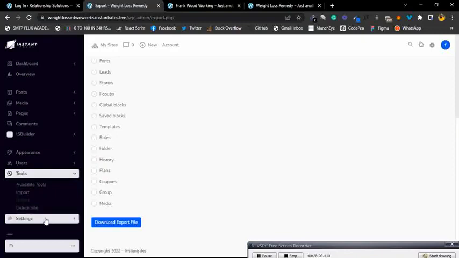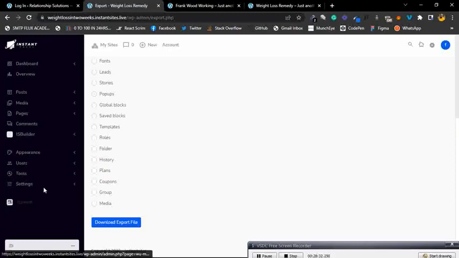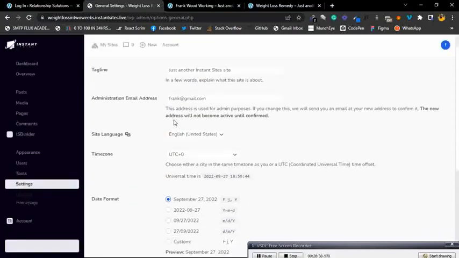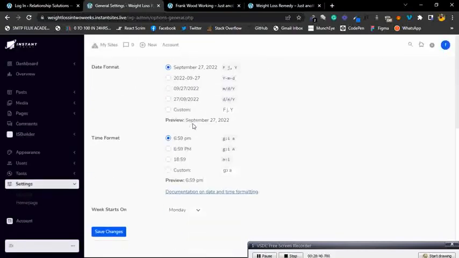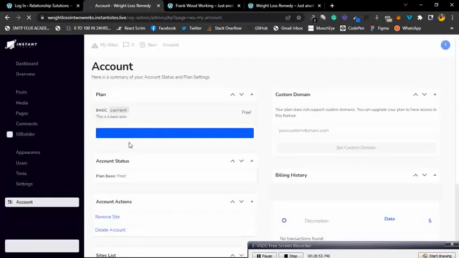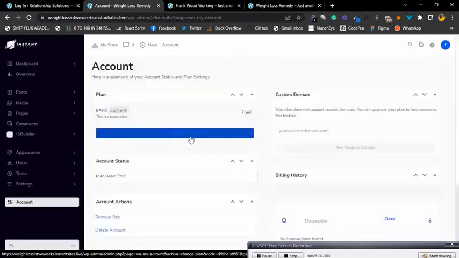Okay, and then we have the settings option right there that allows you to carry out basic general settings on the platform. Okay, you can change the name, you can change the time format, and the rest of that. Okay, so we have the account option right there, which is the last one, and this takes you, I believe, back to the dashboard where you can view basic details of the platform.